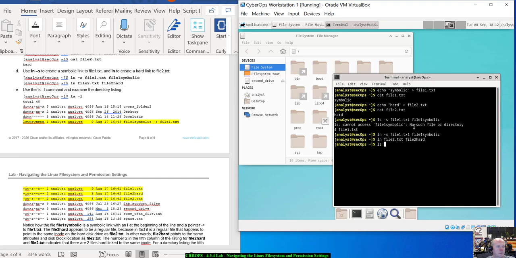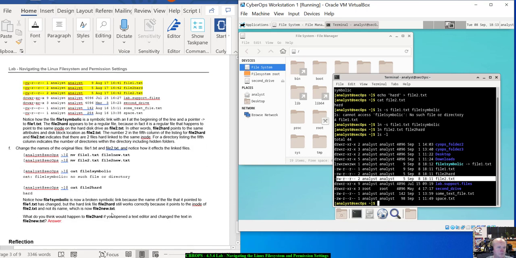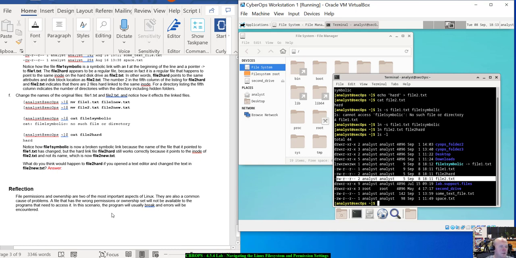All right, list -L. All right, notice we have this symbolic link right there, and file 1.txt, file 2 hard link right there, and file 2.txt right there. All right, notice how the file 1 symbolic is a symbolic link with an L at the beginning of the line and a pointer. Notice the pointer right here, pointing to file 1.txt.